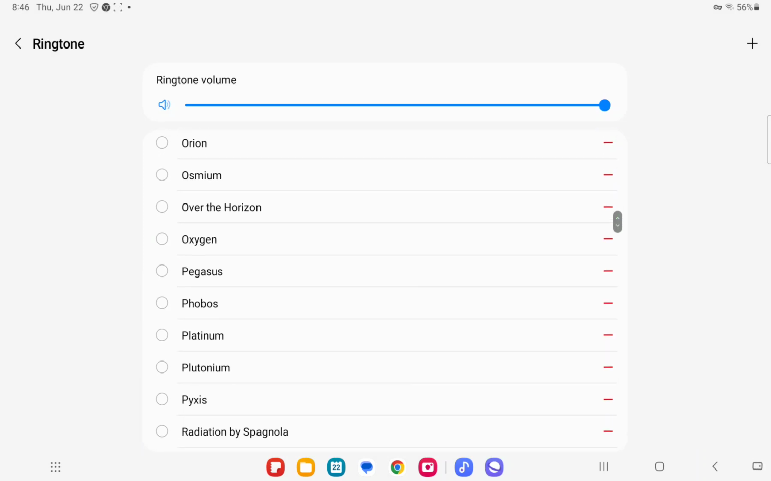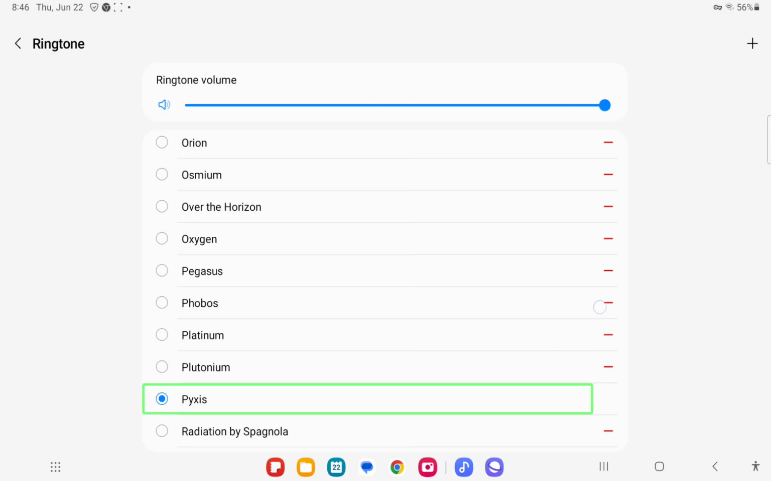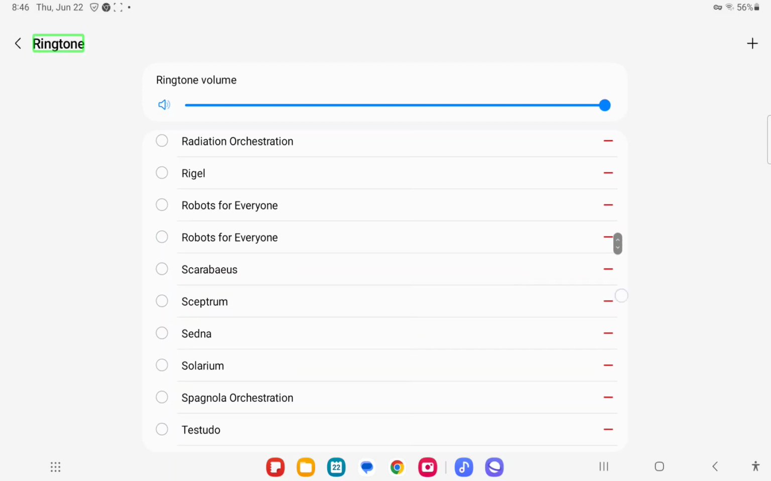Oberon, unchecked. Delete button. Navigator, ringtone. Pegasus, unchecked. Phobos, unchecked. Pixis, delete button. Platinum, unchecked. Delete Plutonium, unchecked. Pixis unchecked, checked. Navigate ringtone. Add button. Robots for Everyone, delete button. Scarabeus, unchecked. Septrum, unchecked. Delete Sedna, unchecked, checked. This is Sedna.